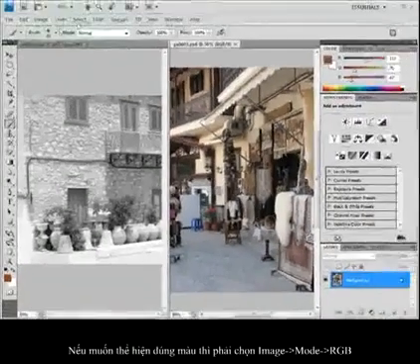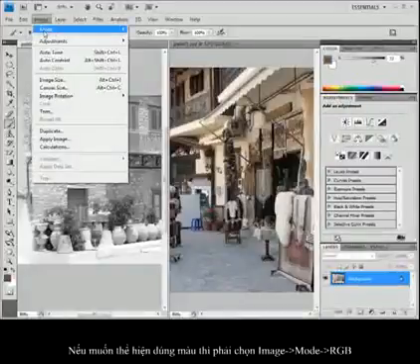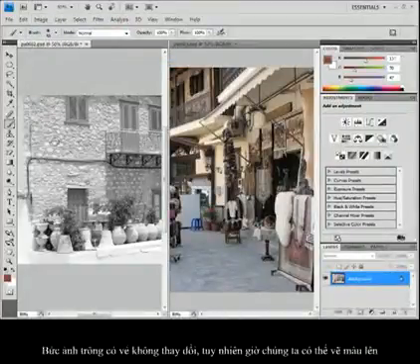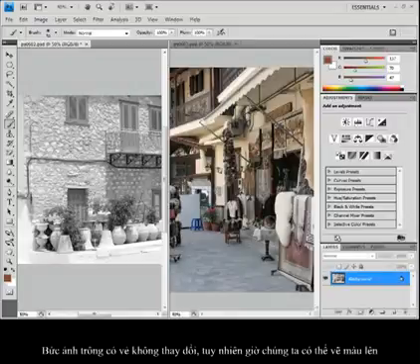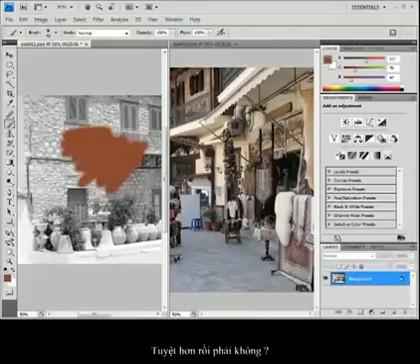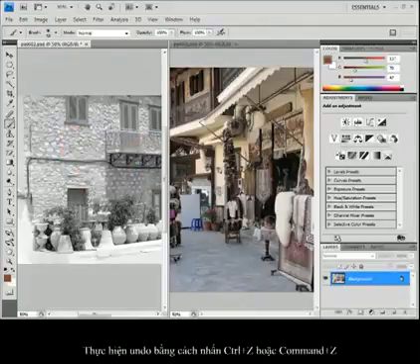If I want it to paint in color, I need to take this image and choose mode and make it RGB. It doesn't change the way the image looks, but it gives me the opportunity to now paint with color. Now this doesn't necessarily look so great, does it? It's kind of like a coloring book. I'm going to undo that by pressing Control or Command Z.